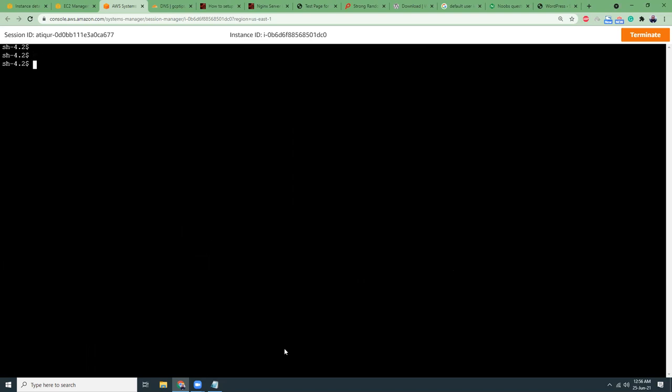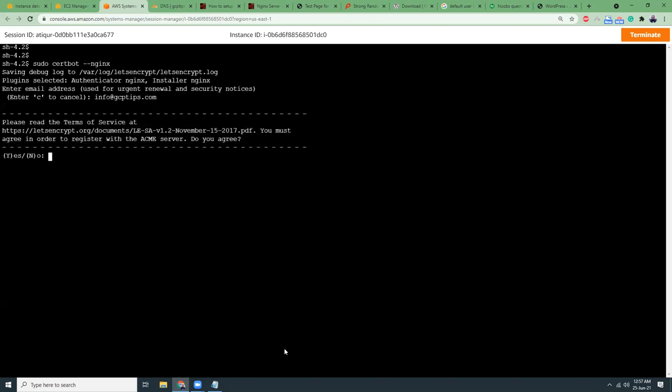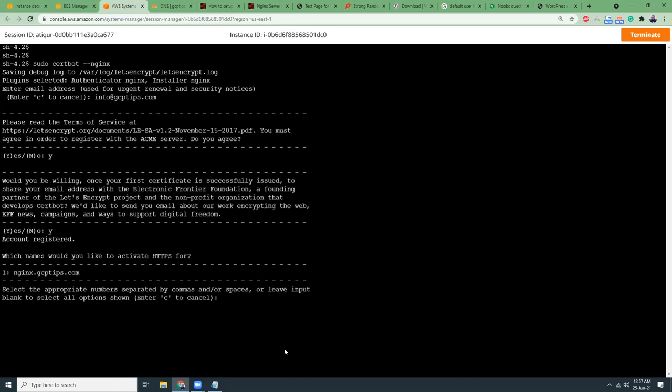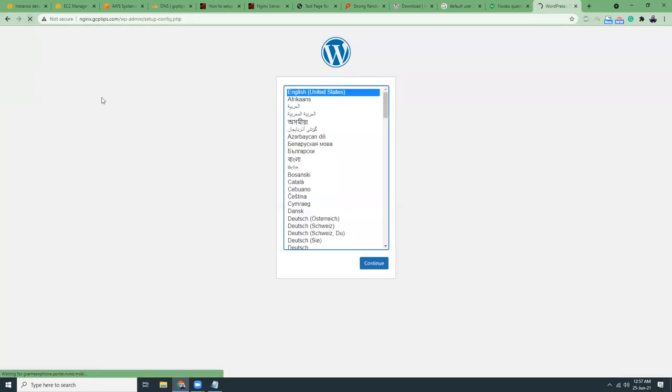Clear the screen. Sudo certbot nginx. So info@gcptips.com. Yes. Yeah, this is the one. Okay, we are done. Let me clear my screen. Now, if I refresh it, it should go to an HTTP secure page. That's it. Okay. So, let's set up the WordPress.